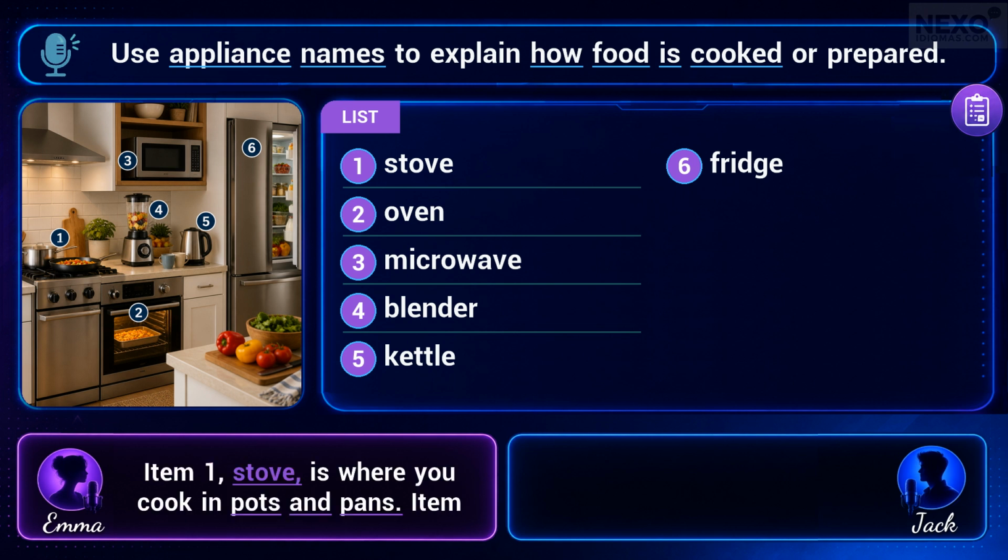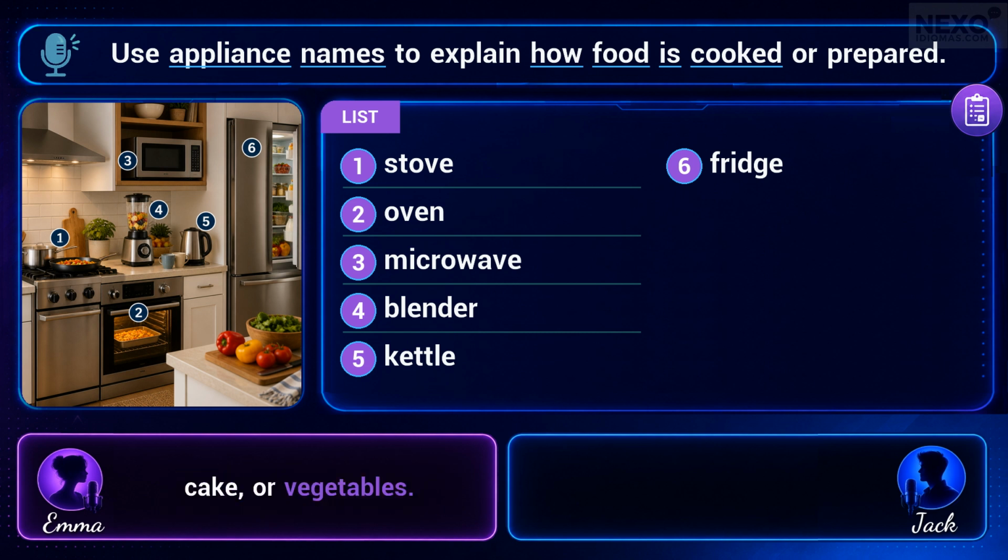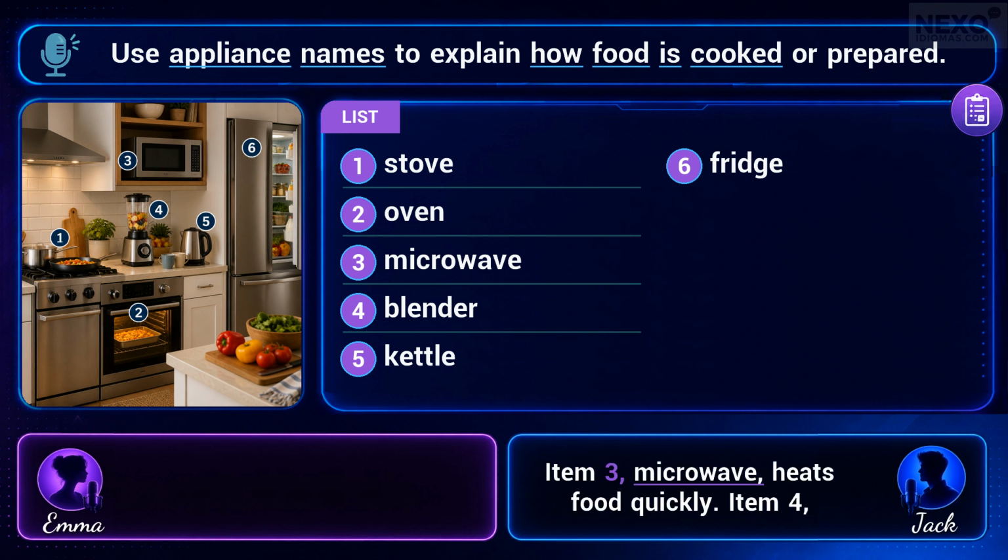Item 1, stove, is where you cook in pots and pans. Item 2, oven, is where you bake or roast food, like bread, cake, or vegetables. Item 3, microwave, heats food quickly. Item 4, blender, makes smoothies or sauces. Item 5, kettle, boils water. And item 6, fridge, keeps food cold.